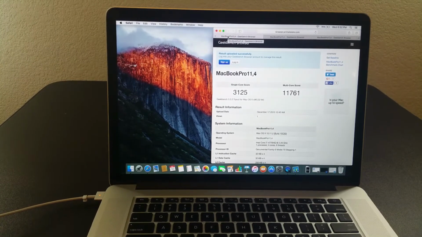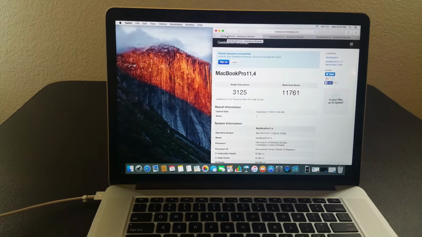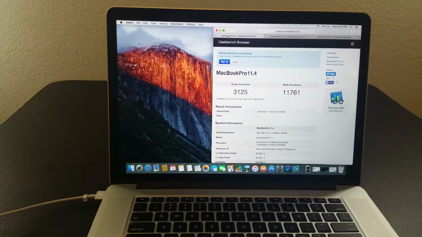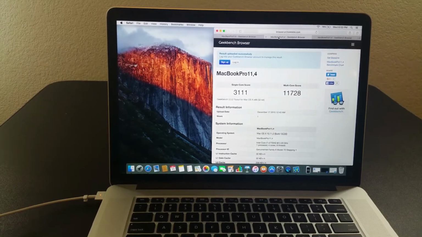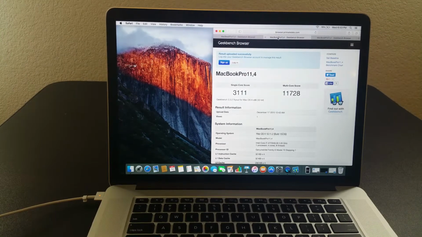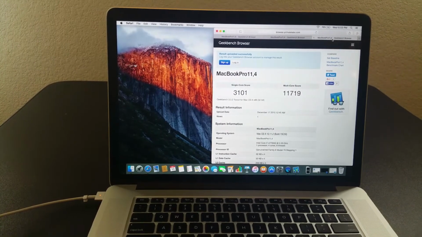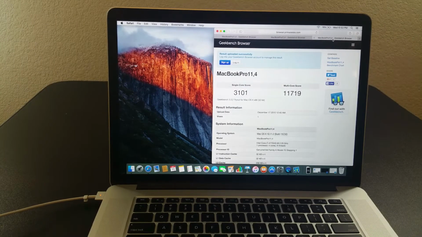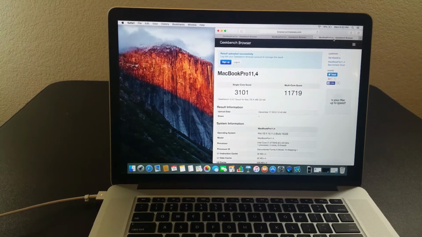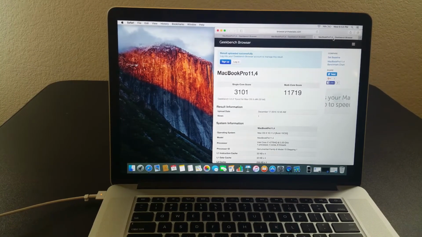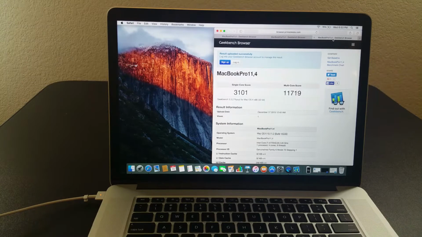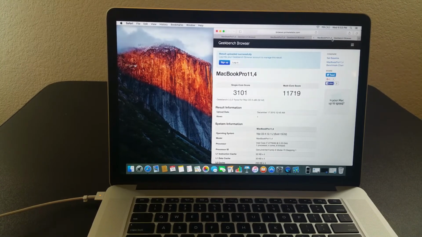For the first test, for the single core, I was able to get 3,125. For the multi-core score, I was able to get 11,761. The second time I ran the test, I was able to get 3,111. In the multi-core, I was able to get 11,728. And the third and final time I ran this test, I was able to get 3,101 and 11,719. So pretty close, pretty consistent. The one thing I will mention is that by the third time I ran the test, I could hear the fans kick on just because this is a very taxing test on the CPU and the motherboard.